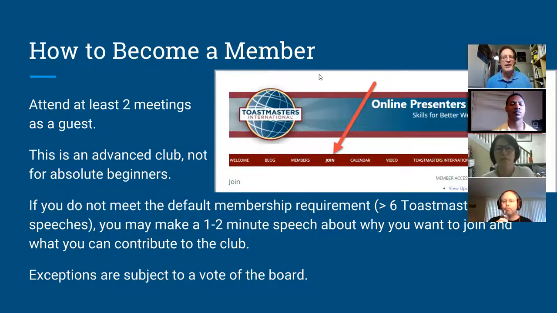If you are visiting and are interested in becoming a member, we do ask you to attend at least 2 meetings as a guest. You should know that it's an advanced club. It's not intended for absolute beginners. And that's more for the sake of people who may be joining to know that we're not going to spend as much time on the basic skills. But if some people come to us having given online speeches or taught courses or something else that makes them feel like they're professionally prepared for this, and you can make a 1 to 2 minute speech about why you want to join, the board can vote you in regardless.